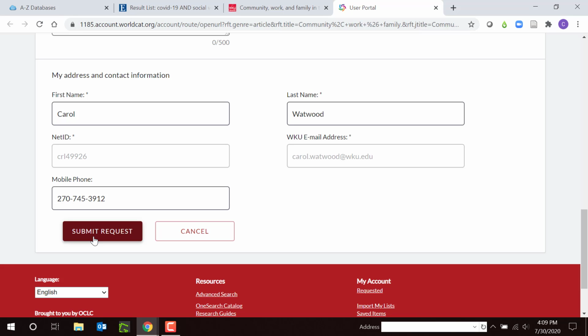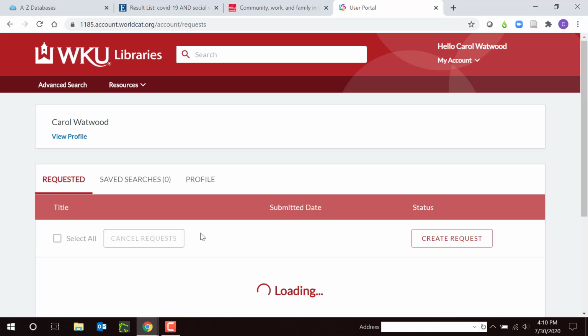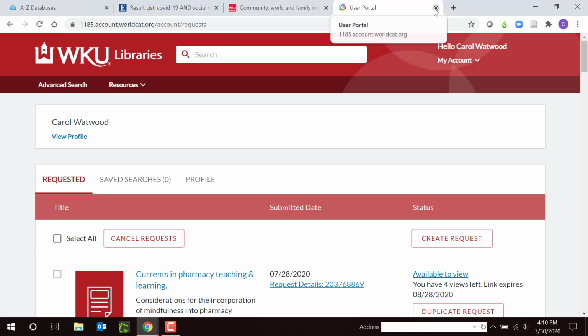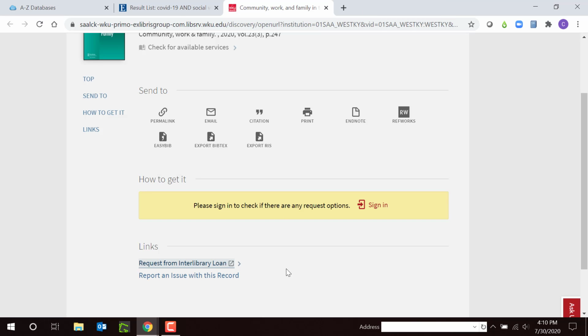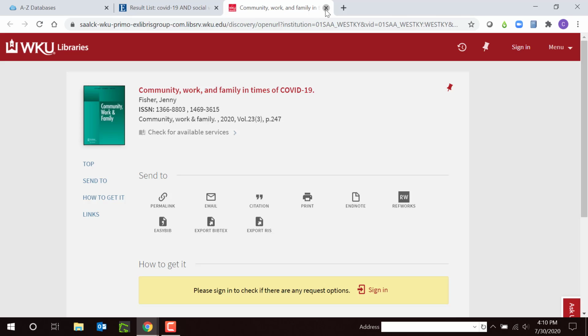The full text will be sent to my WKU email free of charge, often within 2 working days. To cancel the request, click Cancel. Click X to go back to my search.